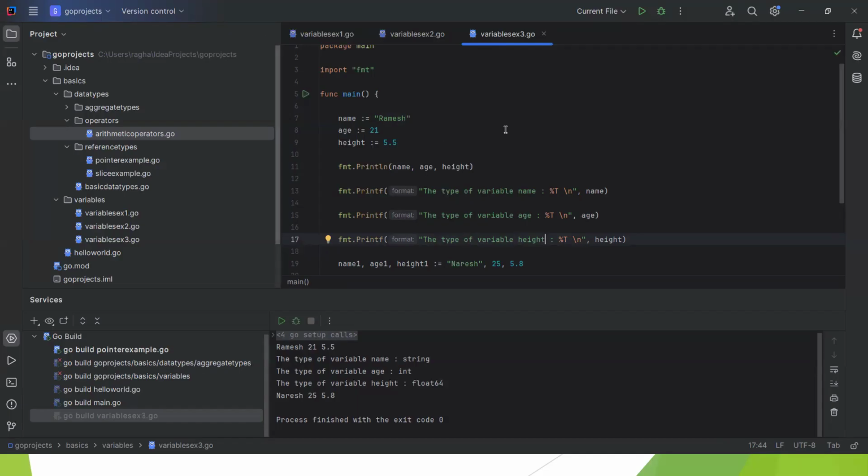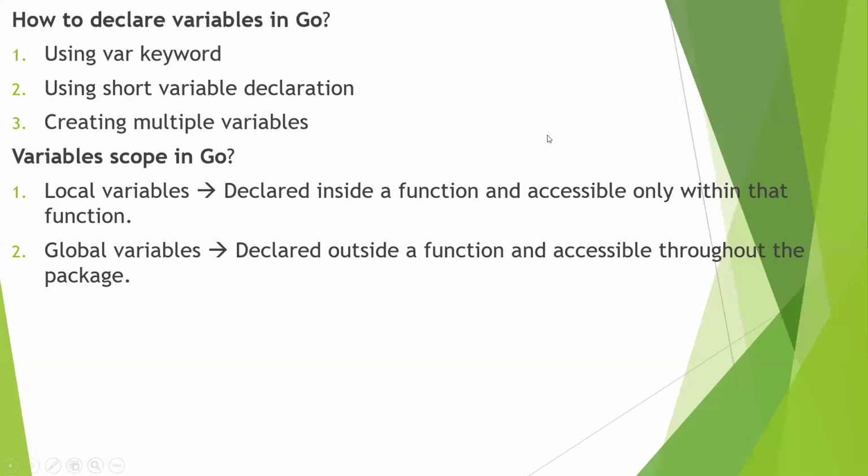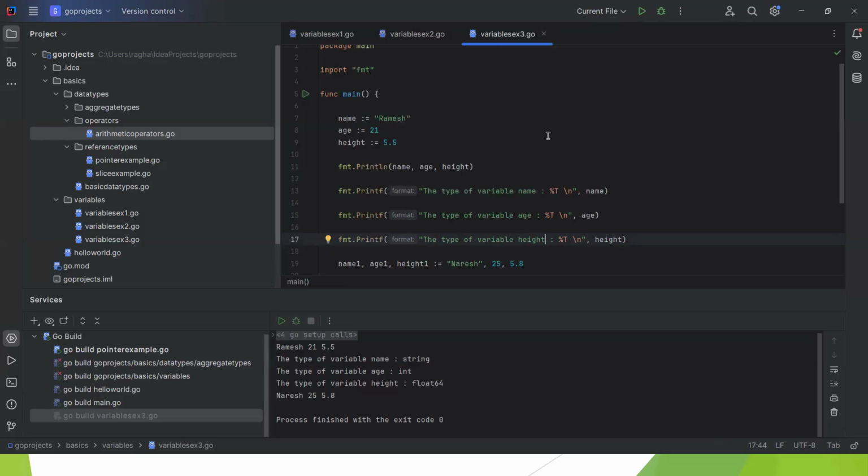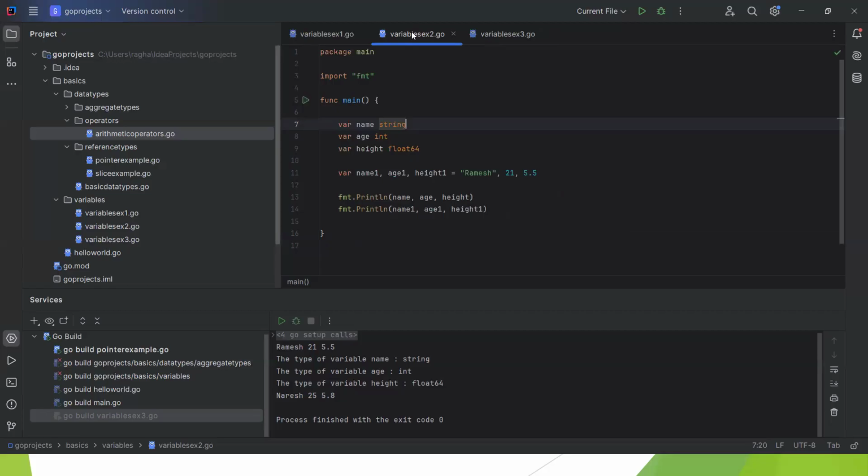And the third one we have is declaring multiple variables. Declaring multiple variables in a single line is applicable for both types of declaration. When I say both types, one is using the var keyword and the other is short variable declaration. First, we will see the concept with the var keyword. If you see this particular example, at line number 11, I created three variables in a single line with one var keyword.